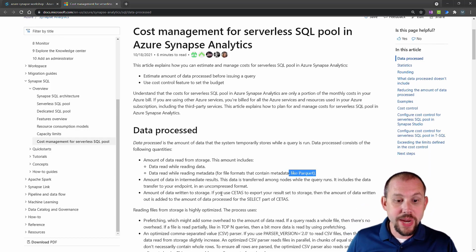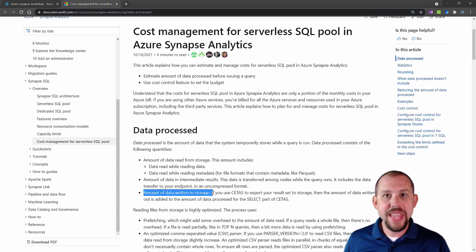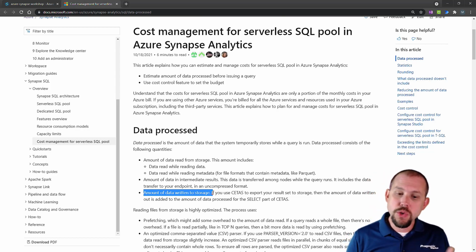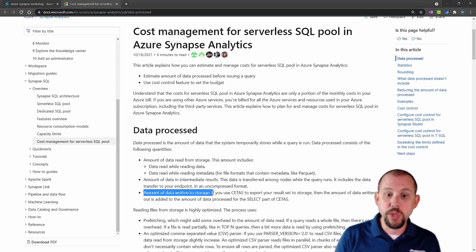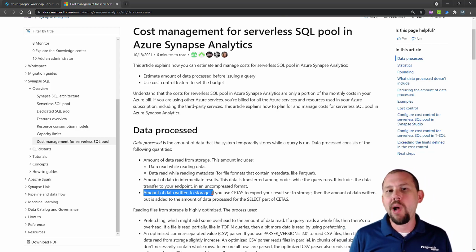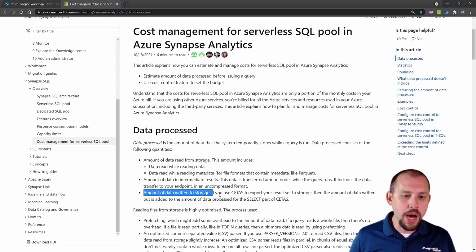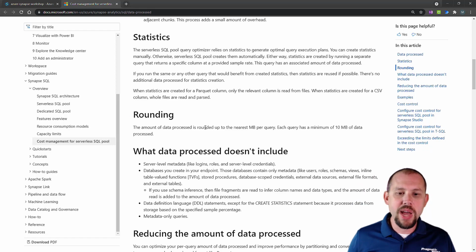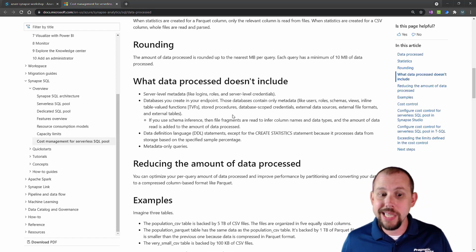It talks about create external table as. This is talking about the amount of data that's written. That is part of processed data. So it's not just reading the data. If you use something like create external table as, which is a way of reading data and then writing it, that will also be processed as well. So that's going to be part of that cost. And then there's some other information in here about statistics and rounding, what data process does not include.